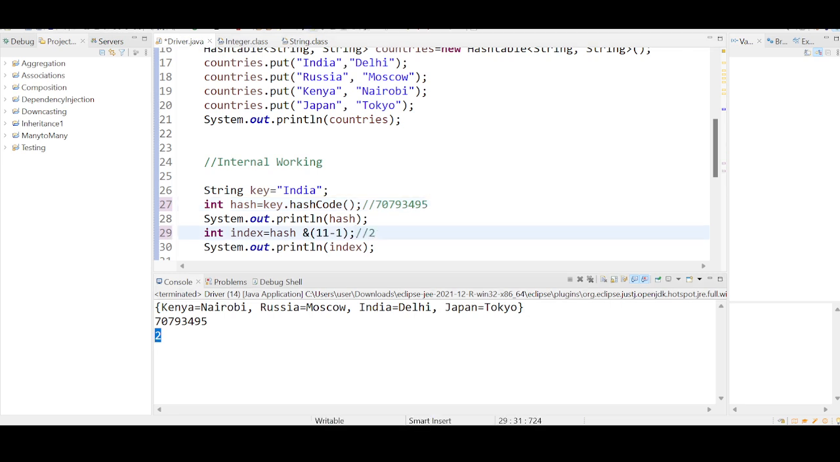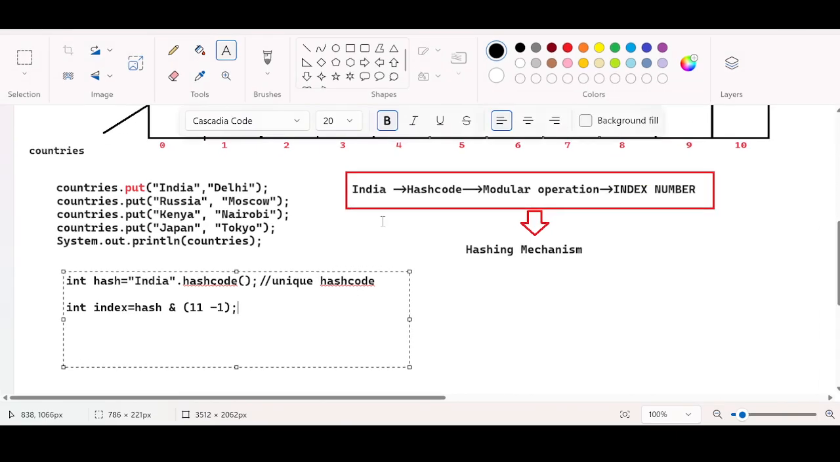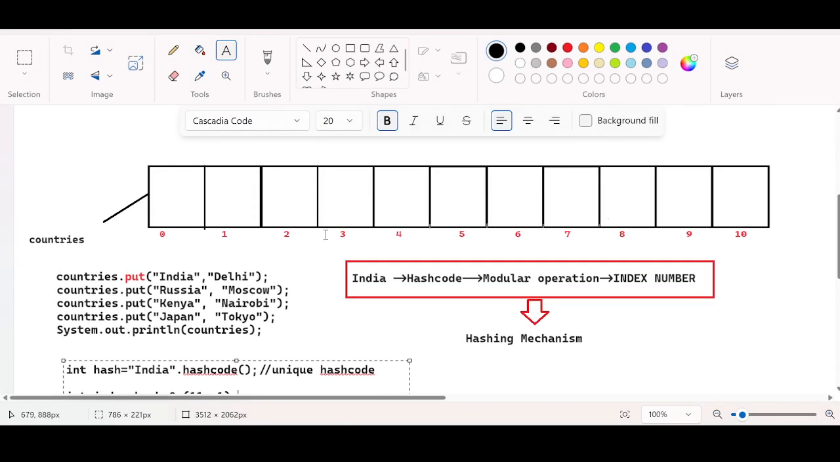Index number is what? 2. Right? So we have got an index number. So see, you cannot use this hash code as an index number because it is a very large number. Even though this is unique, the number is very large. So you cannot use it as the index number because the default capacity of the hash table is only 11. The indexing starts from 0 to 10. So you need to generate a number in such a way that it falls between 0 to 10.